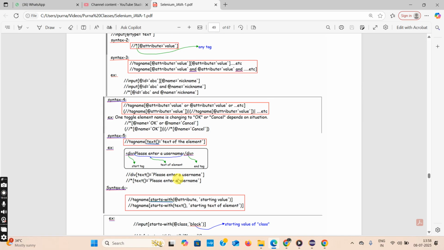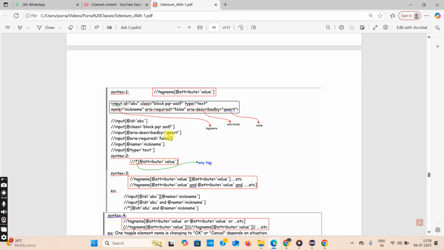See this diagram. The tag name returns the attribute value. Like here, input is the tag name, ID is the property name or attribute name, and ABC is the property value or attribute value. Within double quotes means it is a value. That indicates ID is the attribute name or property name.